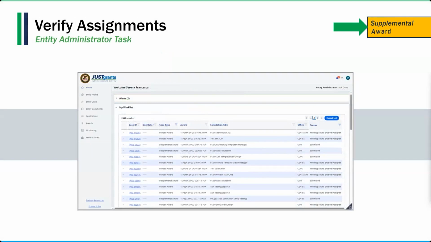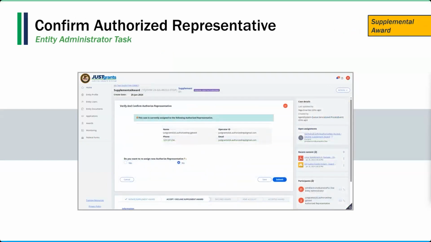Now, supplemental awards need to be accepted or declined as well. And like new awards, this will require the entity administrator to ensure required award assignments are in place for the supplemental award. You'll log into JustGrants and view the assignments on my work list and select the supplemental award case ID. You'll select No if the new authorized representative is not being reassigned, and then select Submit.